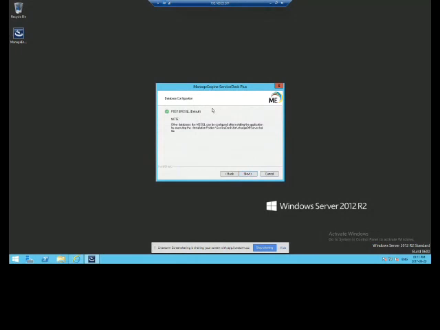So automatically the product gets installed with PGSQL. That's the PostgreSQL, which is installed within the specific product installation folder itself. We will be going through the session. We will show you how to change the database from your side as well.